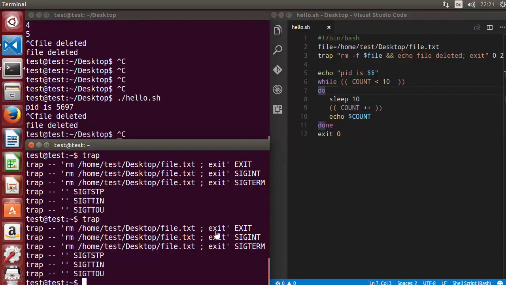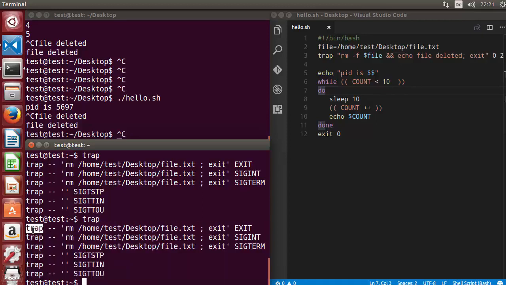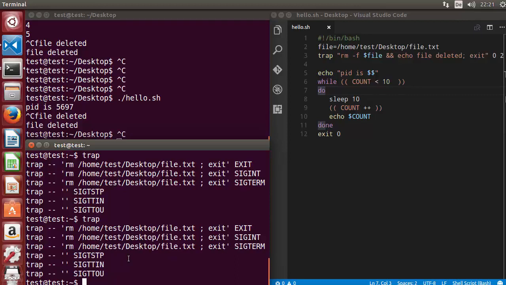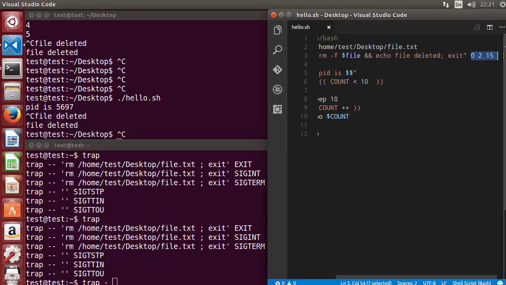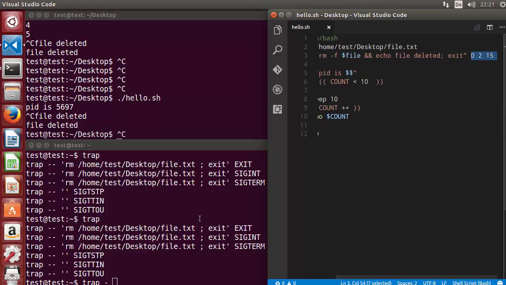Now the question is how we can remove traps. Because we have set some traps, and whenever we use the trap command they are listed, somehow we want to remove these traps also. So how do we remove them? We can remove a trap by using minus and the name of the signal. For example, to remove these 3 traps, I can do trap minus and then these 3 signals, whichever traps I want to remove.